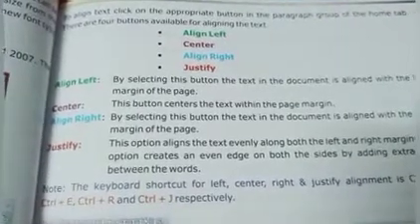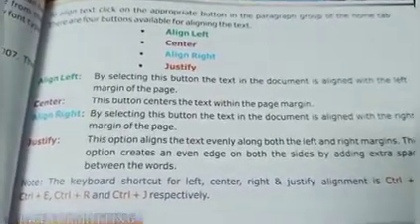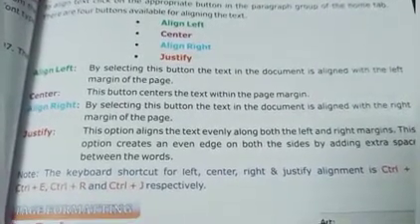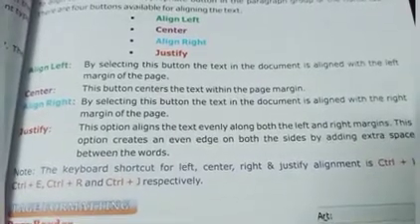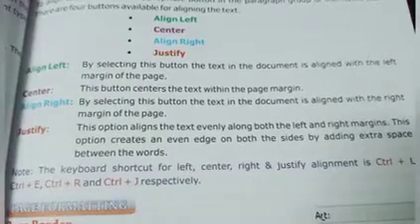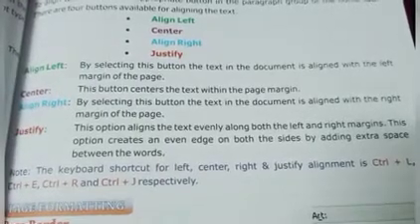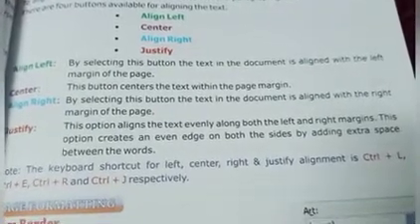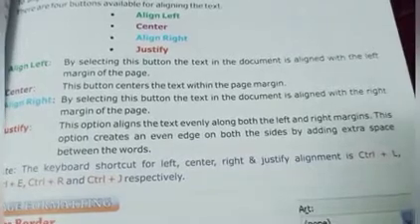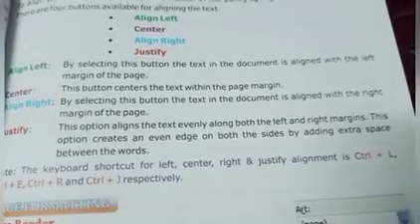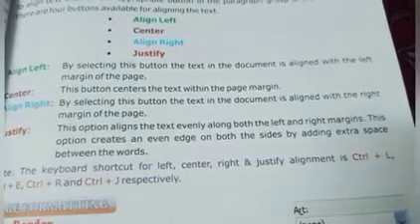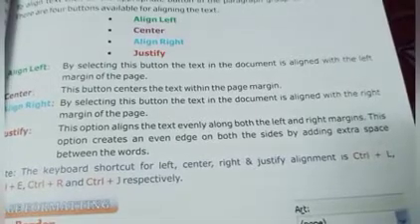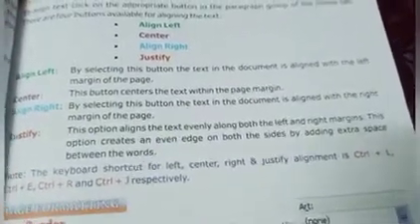Left alignment. By selecting this button, the text in the document is aligned with the left margin of the page. Center alignment. This button centers the text within the page margin. Right alignment. By selecting this button, the text in the document is aligned with the right margin of the page. Justify. This option aligns the text evenly along both the left and right margins. The option creates an even edge on both sides by adding extra space between the words.